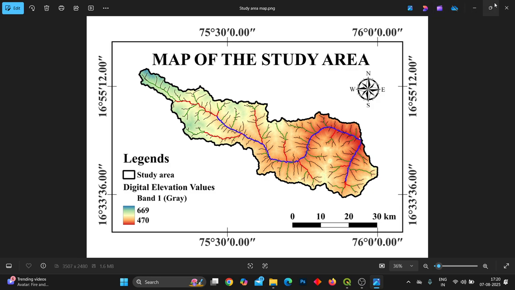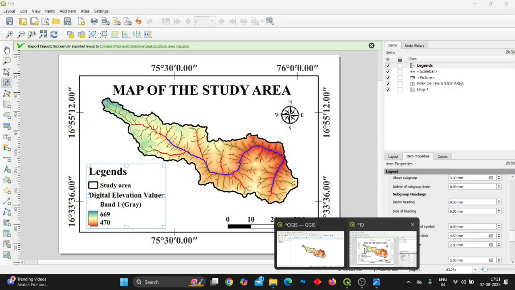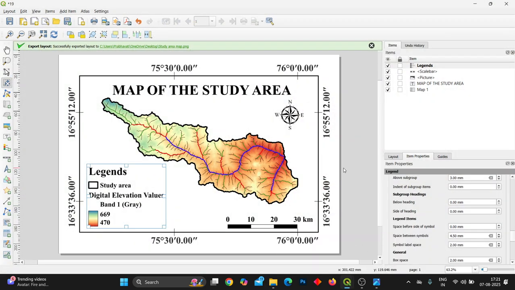Okay, so this can be added in your Word document, text, whatever you want, to make a project report and all. You can use this map for research projects and all. So this was a short video on how to create a map of your study area in QGIS, or this can also be known as giving the map layout elements to a particular map.